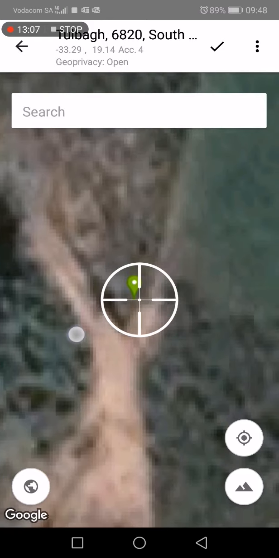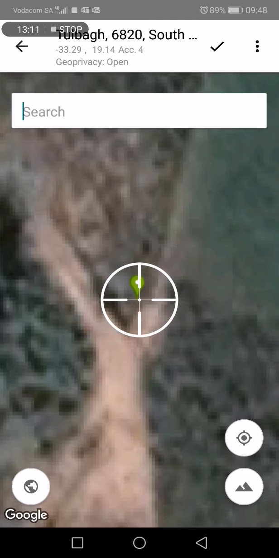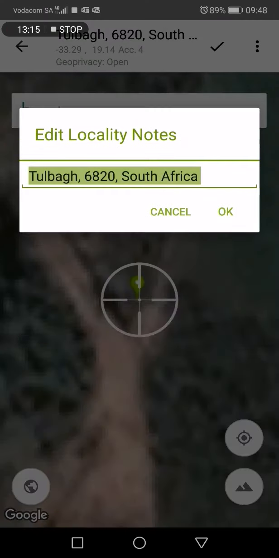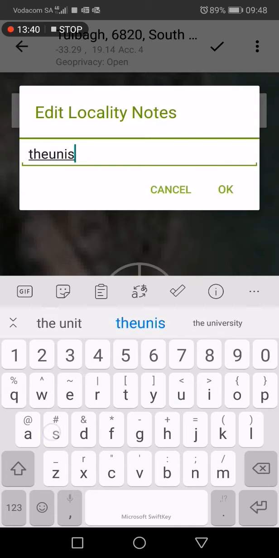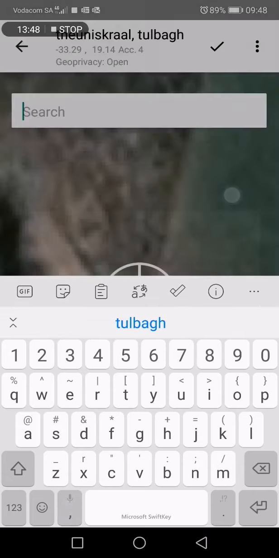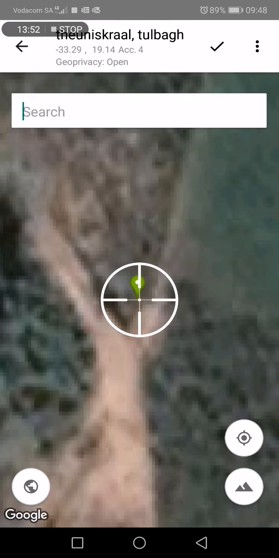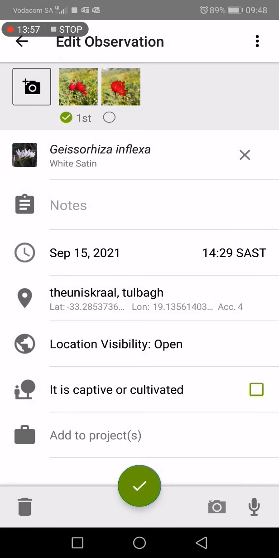So zoom in as much as possible, so at 4 meters, and you basically need to have the crosshairs on the actual point where you saw that, and then you can click on the little menu and edit the locality notes, because by default iNaturalist will put in the closest Google address. So you can add a farm name, or a more accurate locality of where you were. I'm just going to add the farm name. Okay, and once you've done that, you can click on the OK button, and that has changed the locality information.